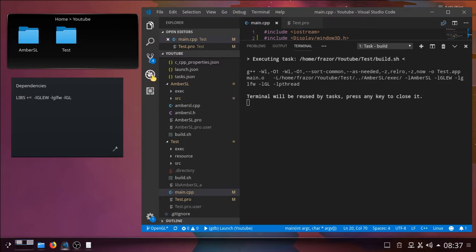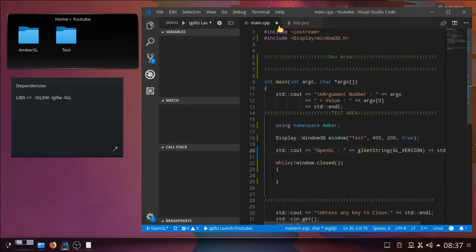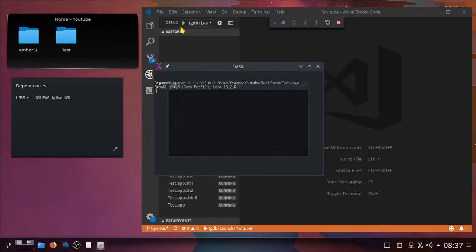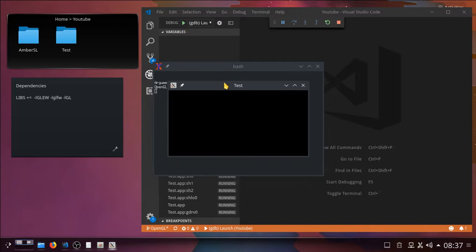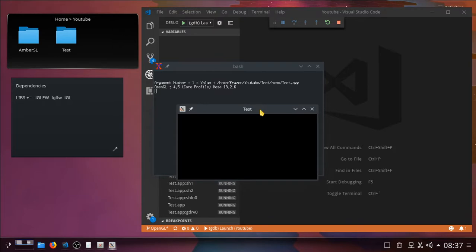Let's go to our debugger. Get rid of all of these. Because something interesting is going to happen. We're going to run it. There we go. There's our test window. OpenGL 4.5 core profile, I'm using a Mesa driver 18.2.6. Nice, very nice of it. Thank you for that information. More information than I wanted.